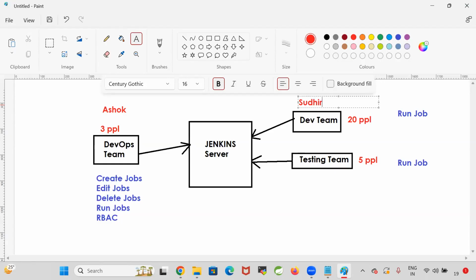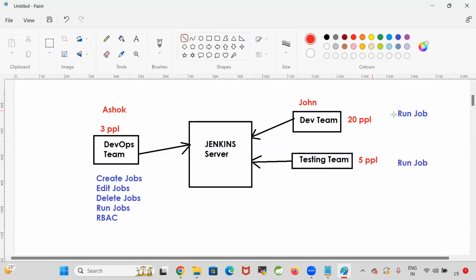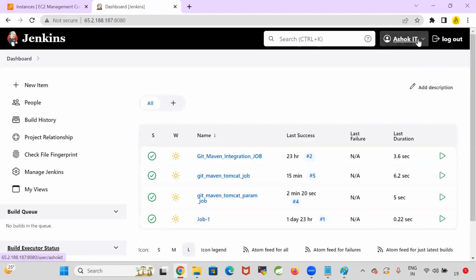Let me take the name as John. So he is a development team member. For this John, I want to give the permission to run the job, so that he will just be able to run the Jenkins job. But for Ashok, I will give complete access in the Jenkins, because Ashok is a DevOps engineer. He should be able to access everything in the Jenkins. John is a development team member. For John, I will give limited permission. Now, the admin account is available in the Jenkins with the name Ashok IT.